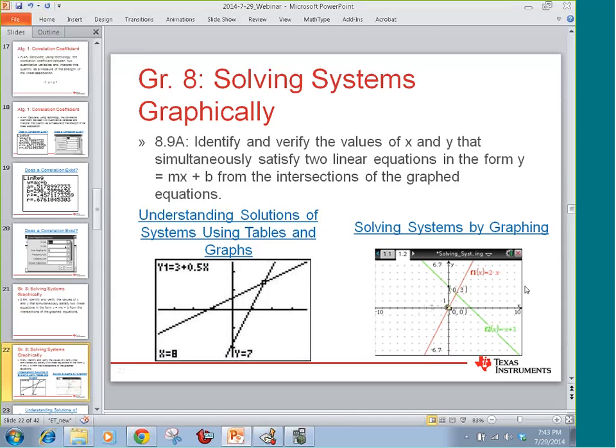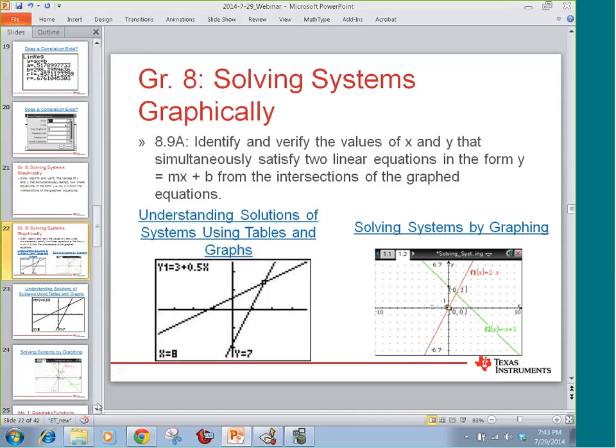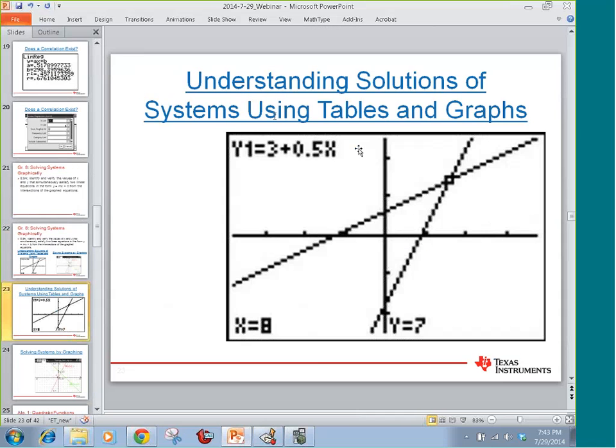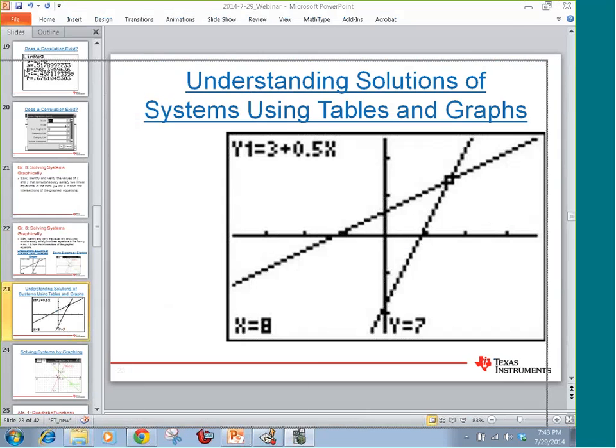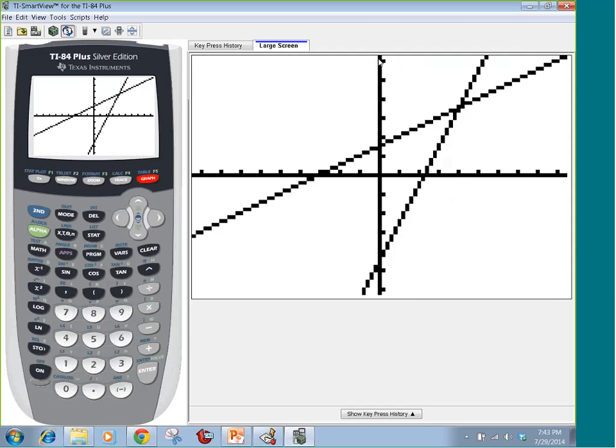Okay, perfect. So starting with the 84 version, as Toni said, we're just looking at solving systems graphically, and then we'll use the tables kind of as a support mechanism, if you will. We're not going to have to do these algebraically in 8th grade. So let me move the emulator back over.